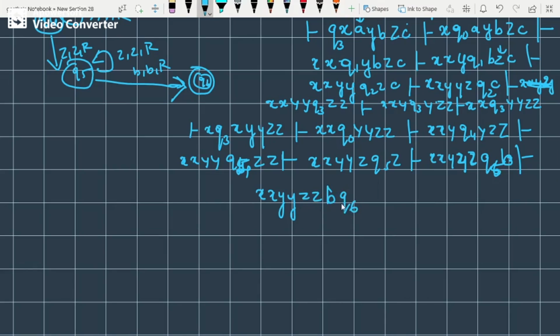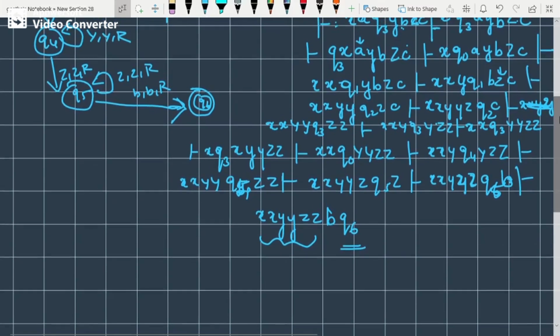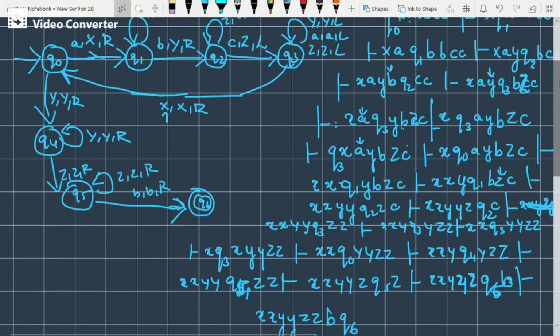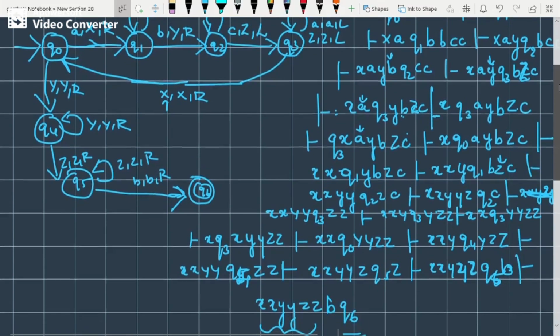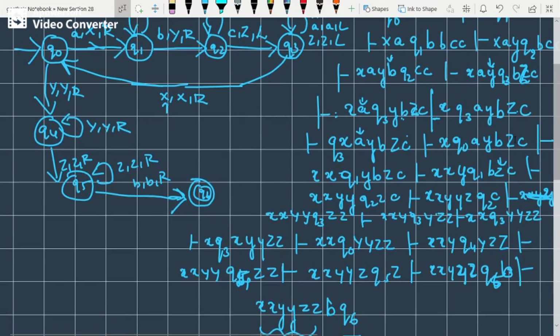One thing you can do here is write BBL or BBR. It doesn't make any difference in this Turing machine. So finally all A's, B's, C's are converted to X, Y, Z respectively, and you have got the final state. So this is about the Turing machine for A to the power n, B to the power n, C to the power n. This is the computation on input AABBCC.